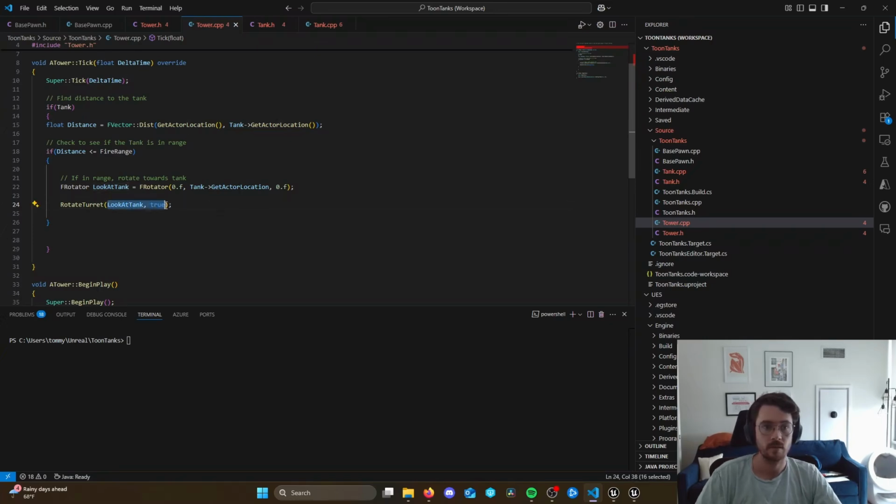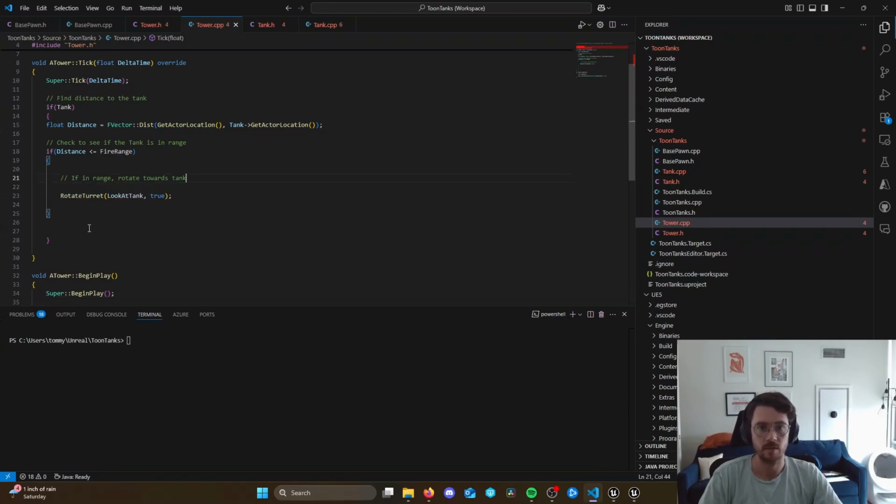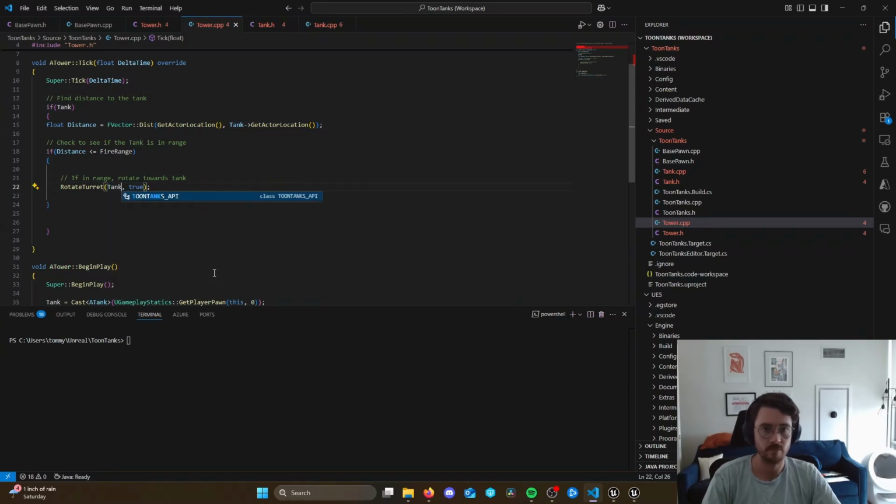So let's compile this and see how it works. Where's look at tank? We didn't need this. Okay. This is in base pawn.